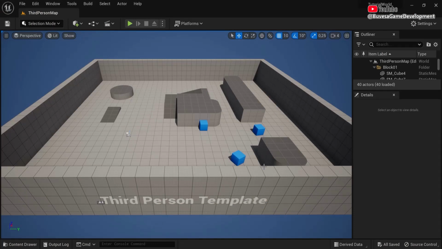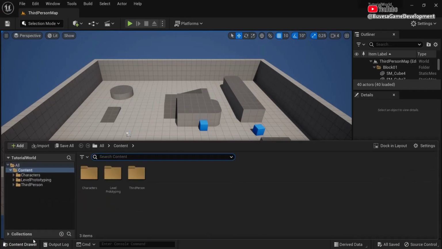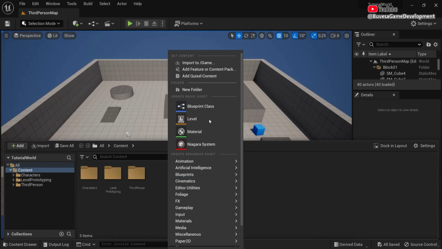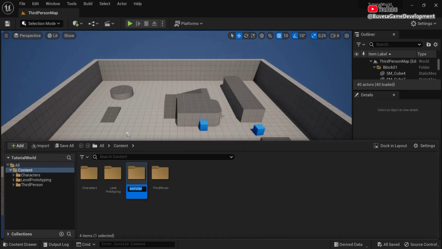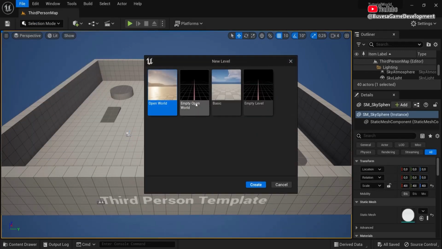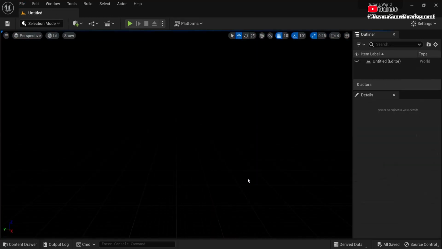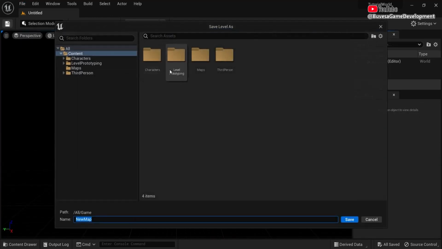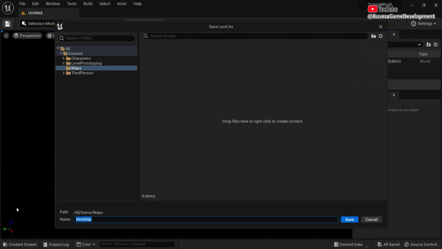We don't need all of this junk, so we're going to start off fresh. In the content drawer I'm going to create a map for this. So right click, new folder, and let's name this one Maps. Then File, New Level. You can choose any you like. I'm going to choose an empty level, starting fresh, hit create. Then let's save this already in the Maps folder, and I'm going to name this Beach Map, for example, and hit save.